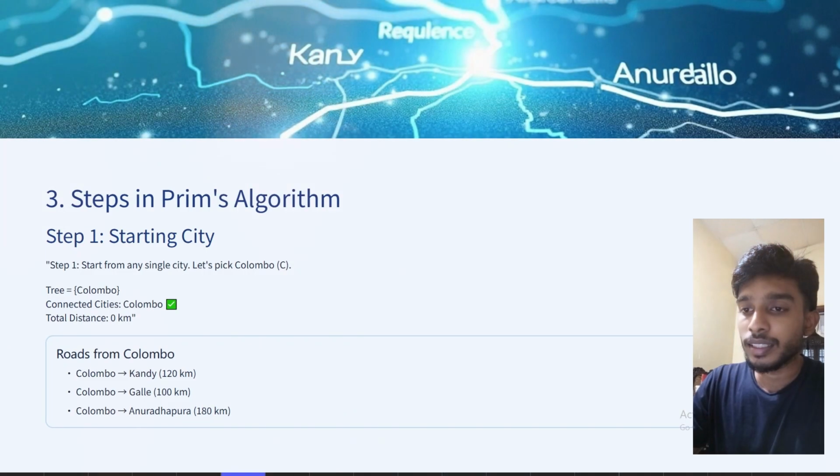Step 1. Start with any city. We choose Colombo. Now we have Colombo. Connected city is Colombo. Total distance is 0. Colombo has 3 roads radiating out: Colombo Kandy, Colombo Galle, Colombo Anuradhapura.